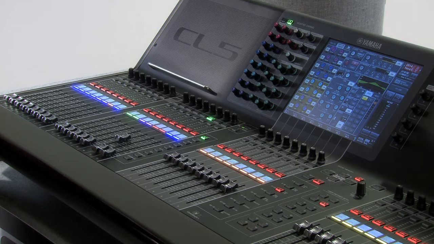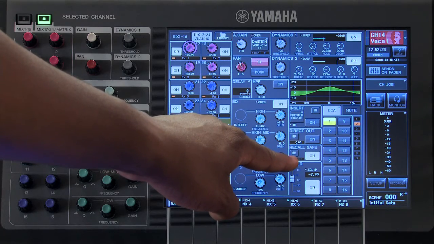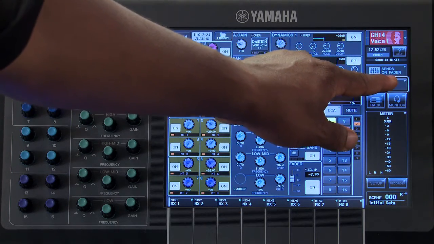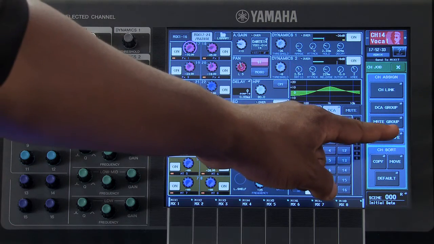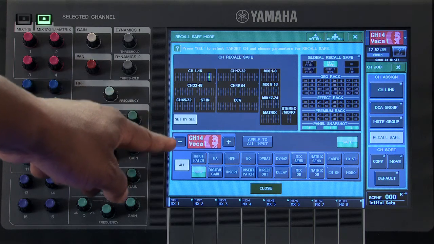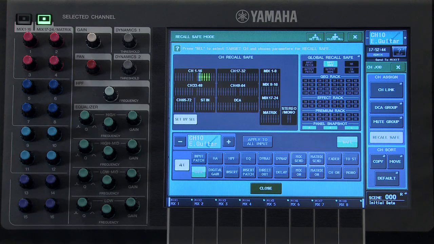If you wish to have multiple channels in Recall Safe mode, or only protect specific parameters, you can do so from the Recall Safe pop-up window. This can be accessed by touching the double box in the Recall Safe section, or touching where it says Channel Job on the right-hand side of the screen, then touching Recall Safe. When Set by Cell is active, pressing the Select button will put that channel in Recall Safe mode.